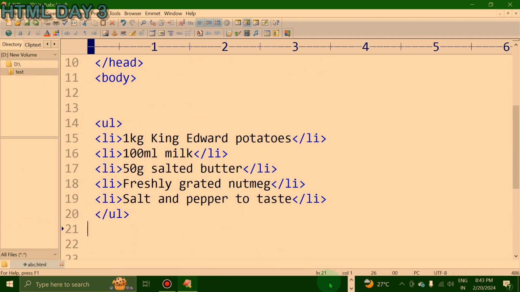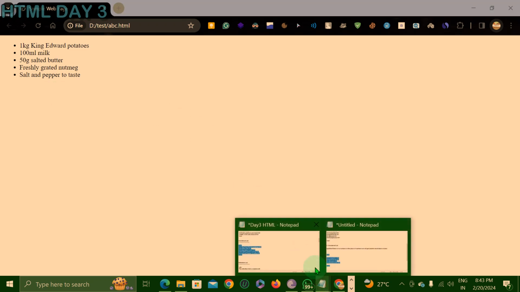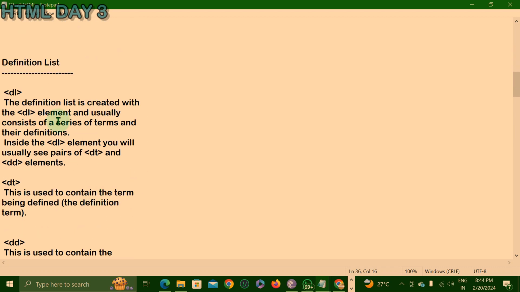Click on save and go to the browser, just refresh. See, this type of list you can create by using an unordered list, okay? So I hope you got the importance of ordered and unordered lists, right? So next, go to the definition list.